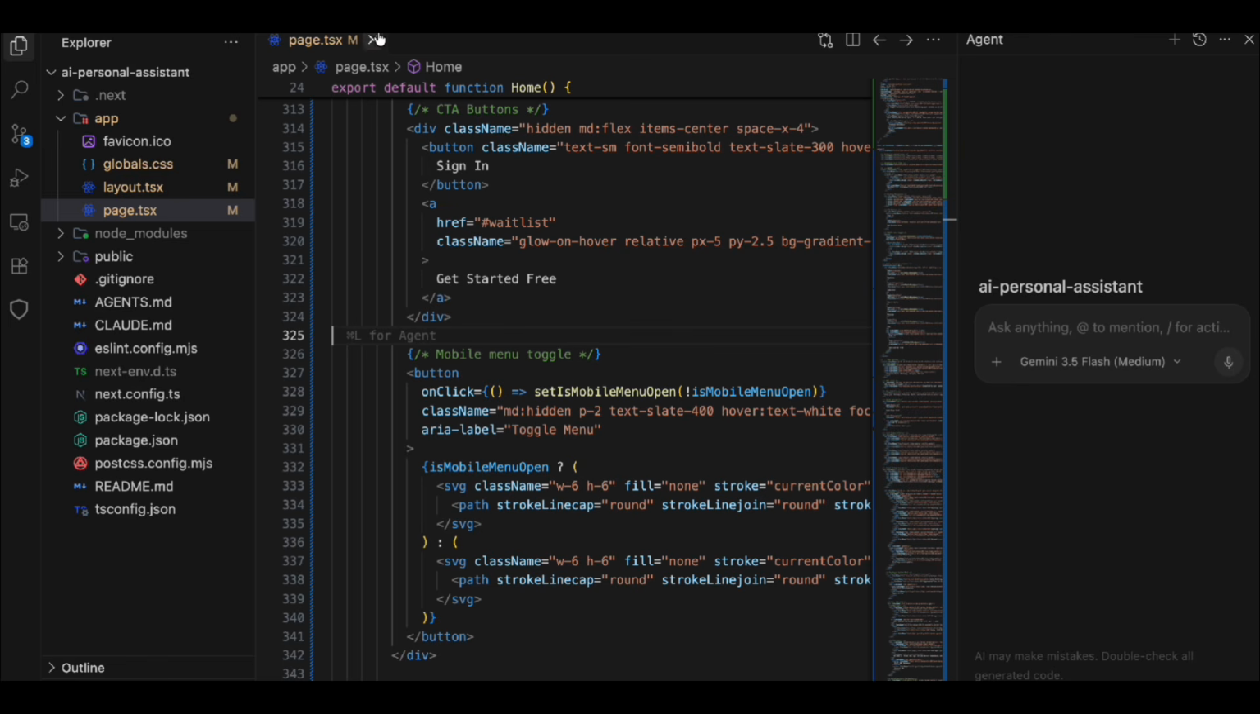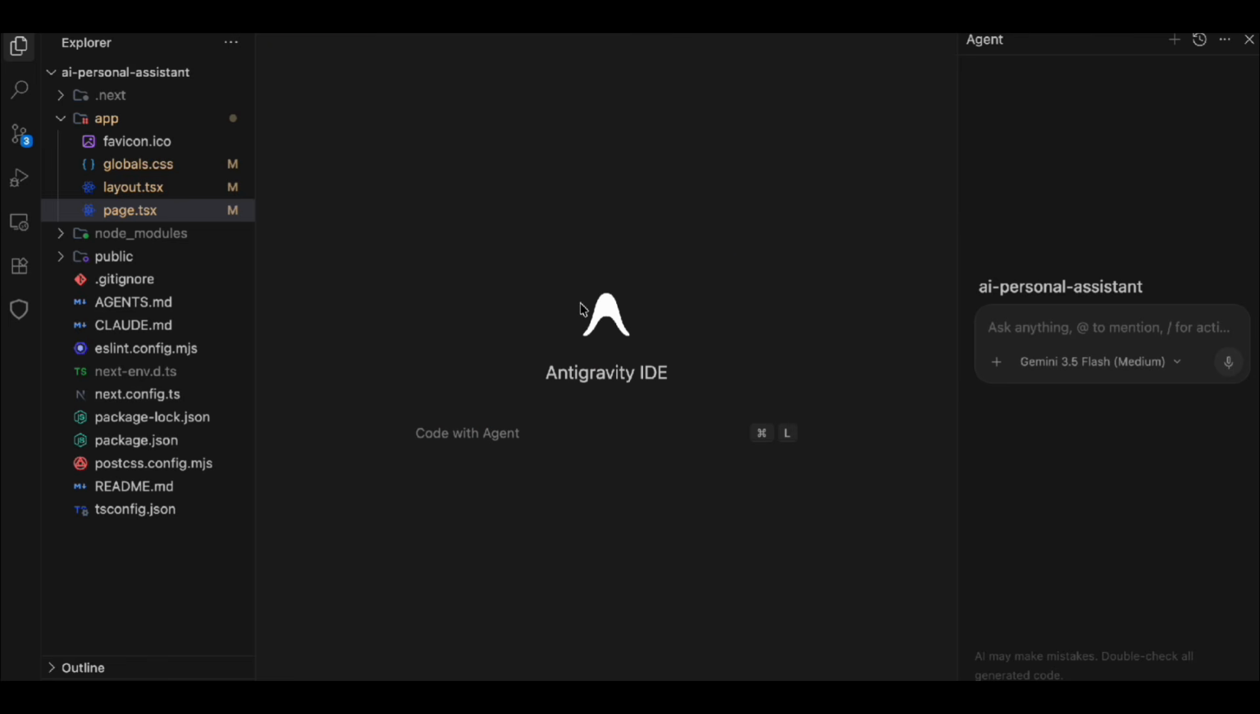So guys, I hope you understand how we created the project, how we used Google's Antigravity CLI to generate the landing screen.